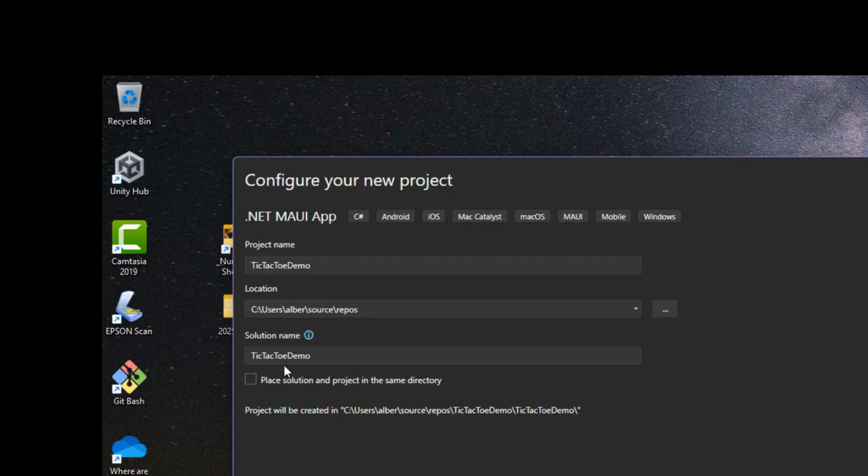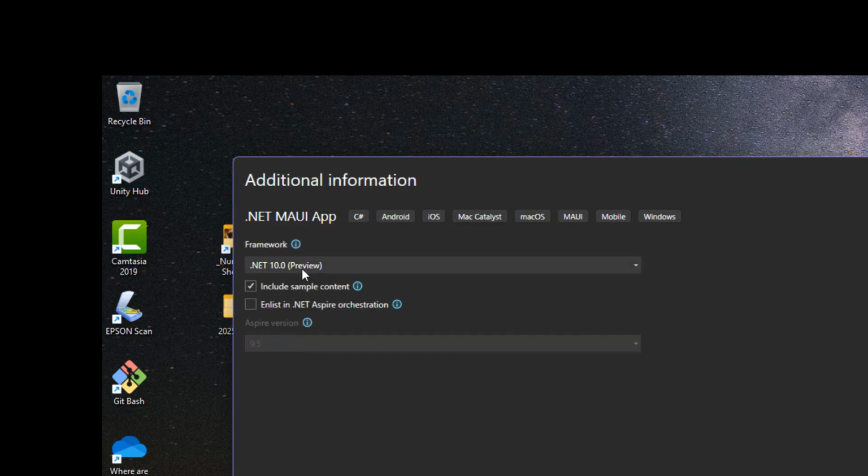So the project and then the solution, same name. And then right here we'll click 10, but this time we're not going to include any sample code. So we'll click create, and we are targeting .NET 10. I click create.